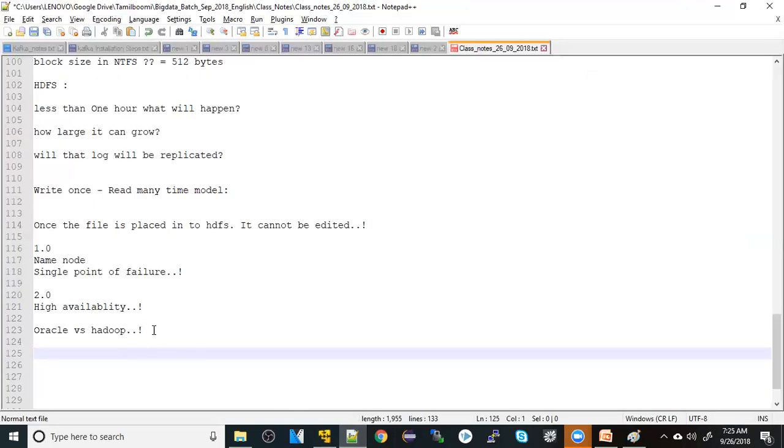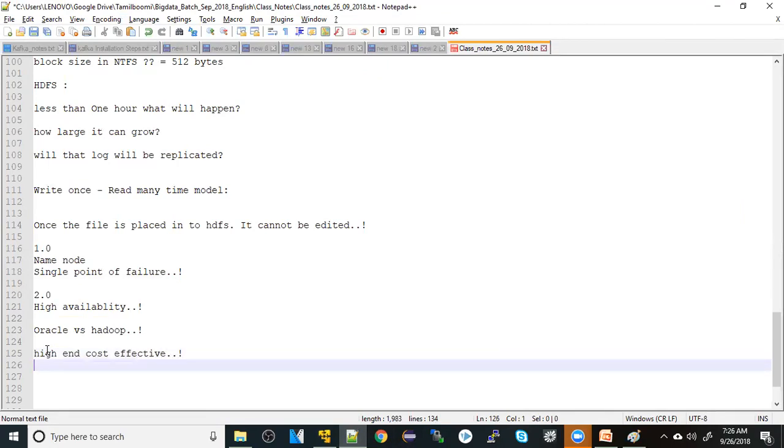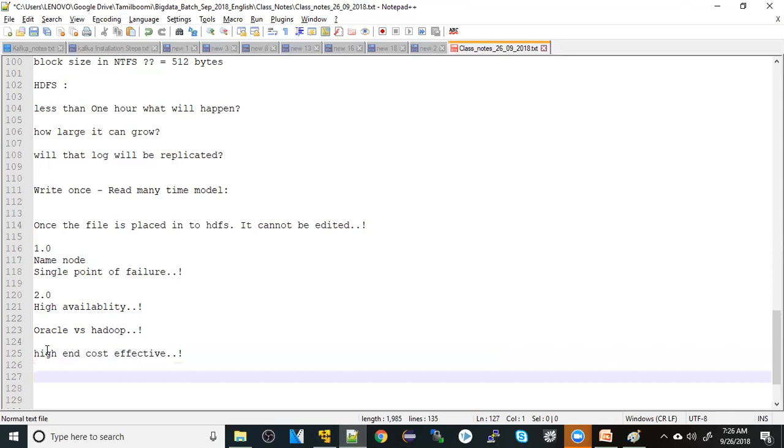So, Oracle versus Hadoop, what is the question? Based on whatever you are saying, Oracle is high-end and costly, and Hadoop is comparatively low. What factor will a company use to decide whether to go with Oracle or Hadoop?